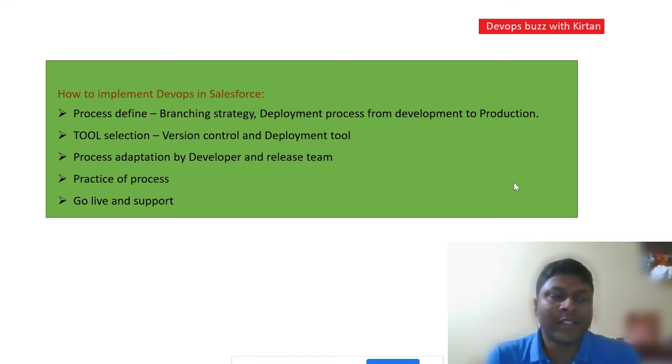In other words, I can say this is the Salesforce CLI integration. So we can use the Ant tool as well, for the deployment, to make it CI/CD, continuous integration and continuous delivery. We can go for Jenkins, or we can go for GitHub, which also provides a CI/CD process that is called GitHub Actions.